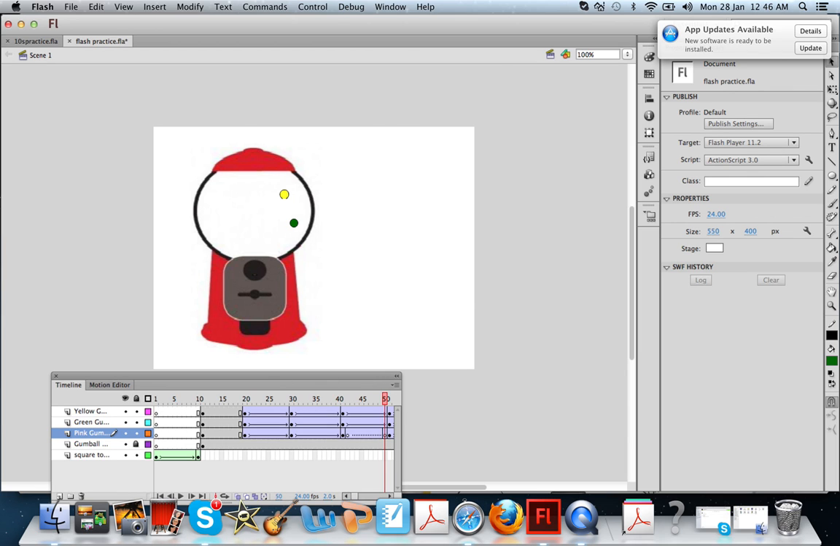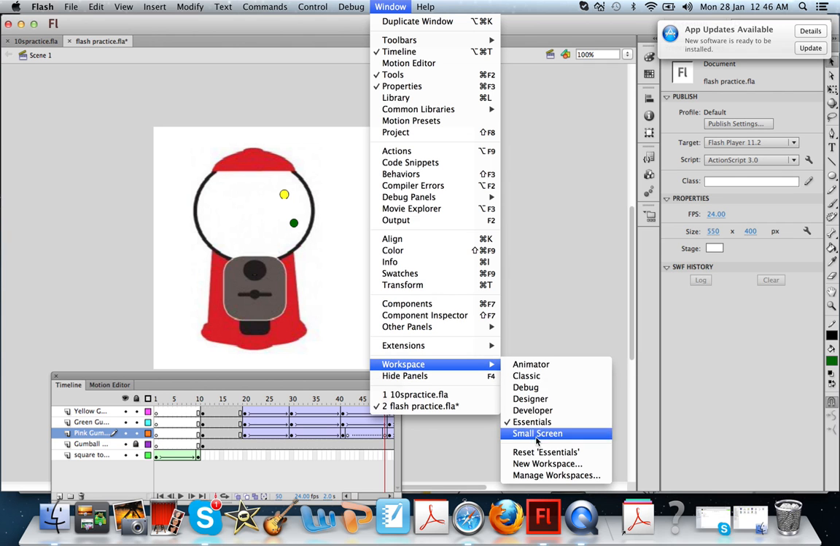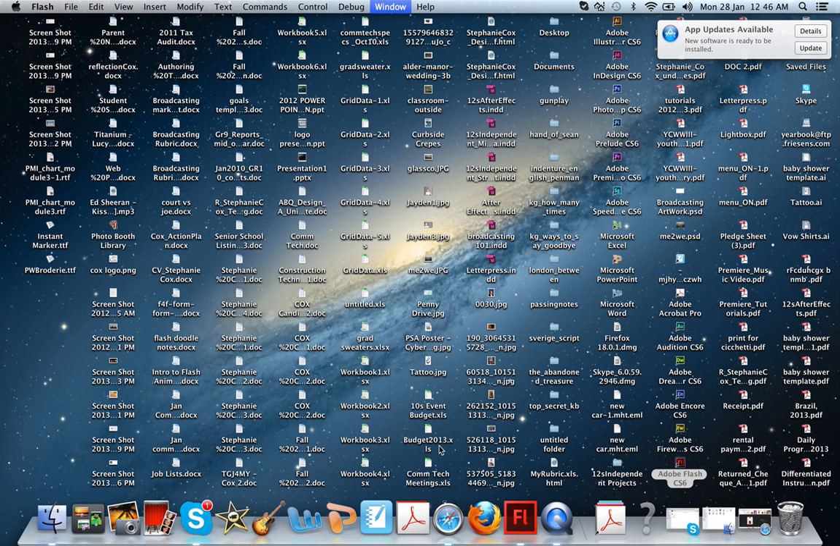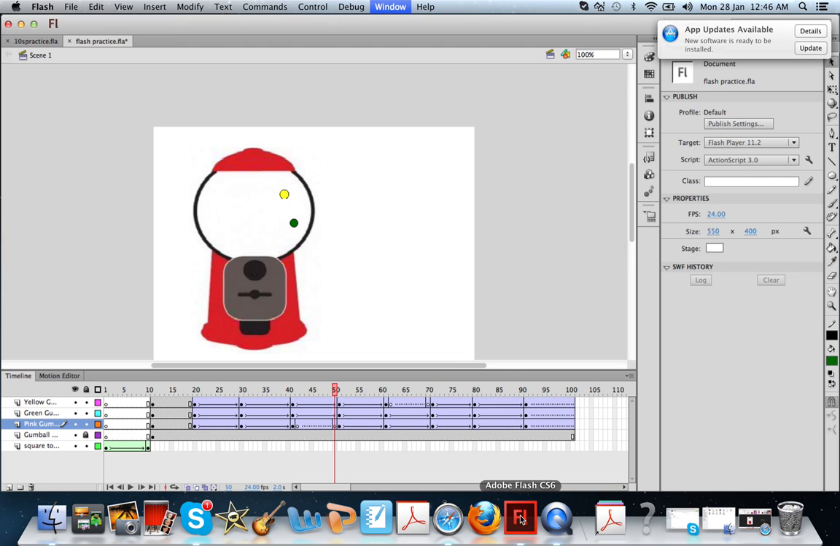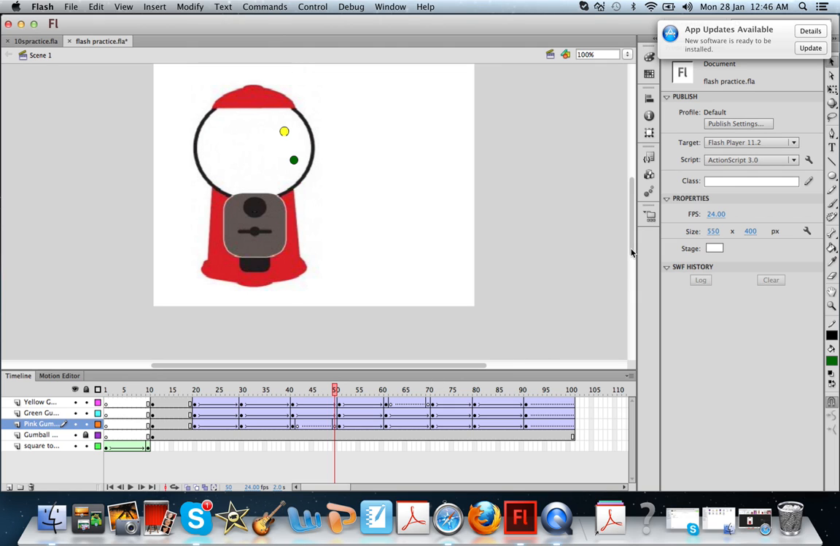Really, if you ever drag something and it goes crazy, just go to Workspace, Reset Essentials, and it will all pop back into Flash. There you go. Now I'm on my green gumball.